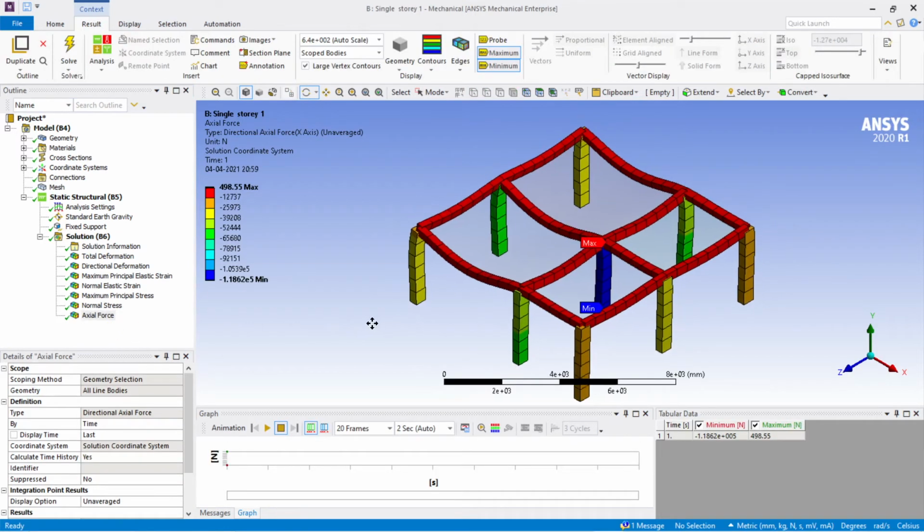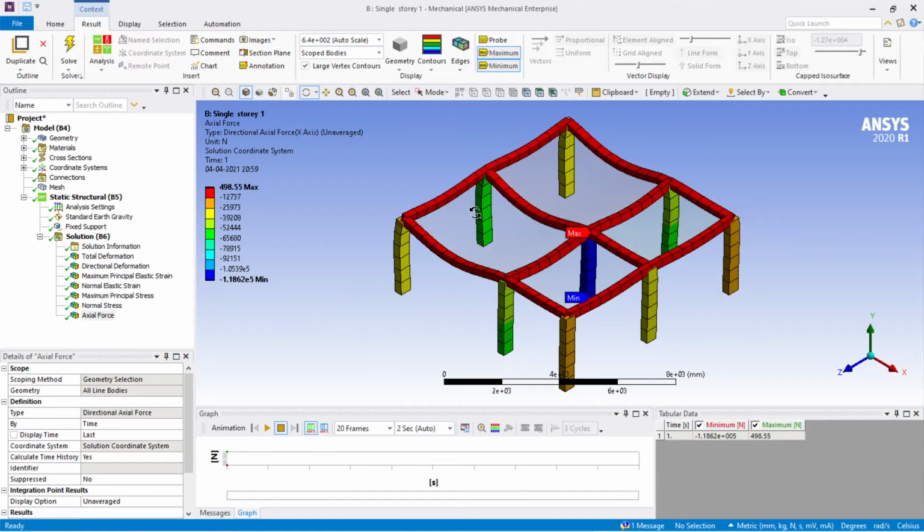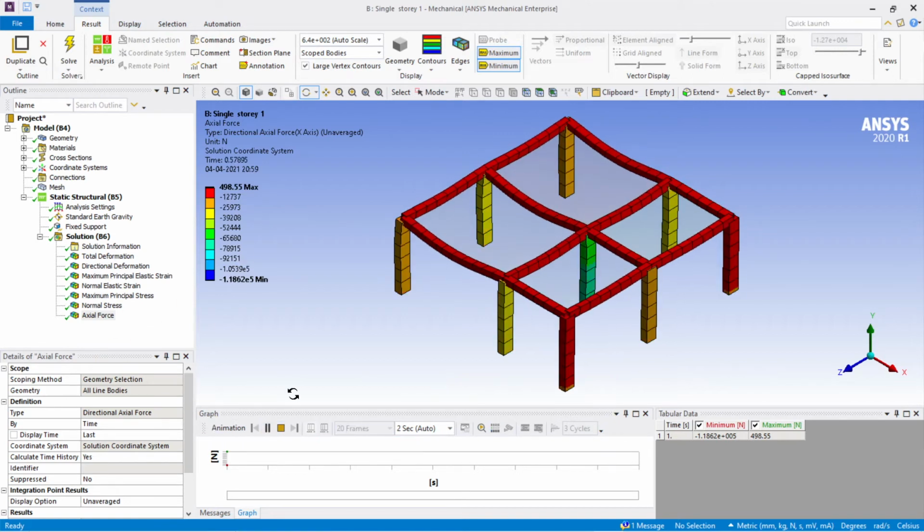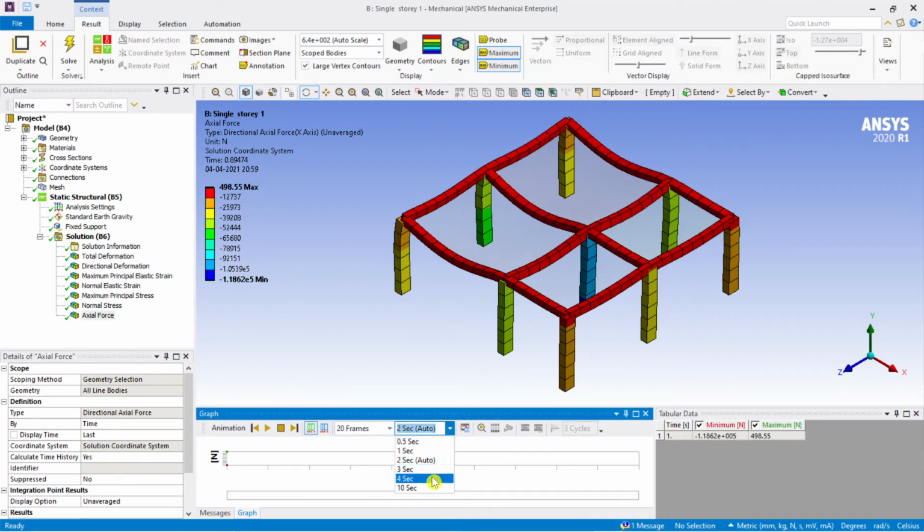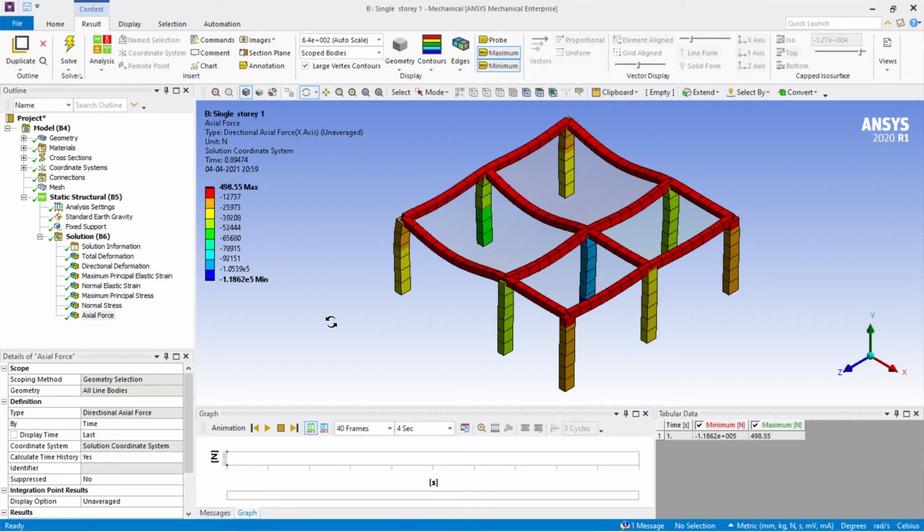So guys, just see the axial force that is generated here. The beams have been subjected to a lot of axial force, a maximum of 498.55 of the pressure here. Just see the way in which it behaves. Let's take this for 4 seconds and the frames for 40 frames, and we'll run through the animation once again.